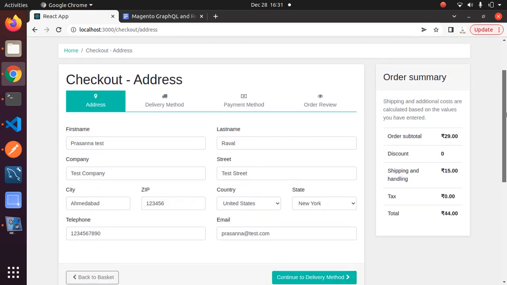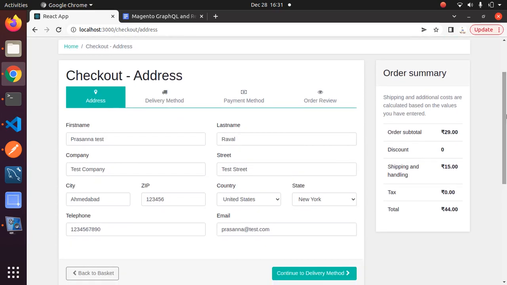Okay, so here I have created one form where we can define first name, last name, company, street address, city, zip code, country, state, telephone and email ID. Once the guest customer fills up all this information and clicks on continue delivery method, in the background we are setting up this address information using that Magento 2 GraphQL to the guest customer cart.